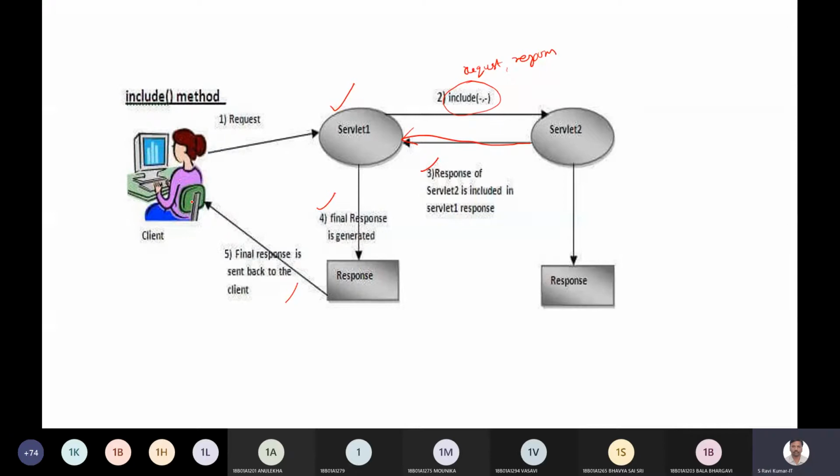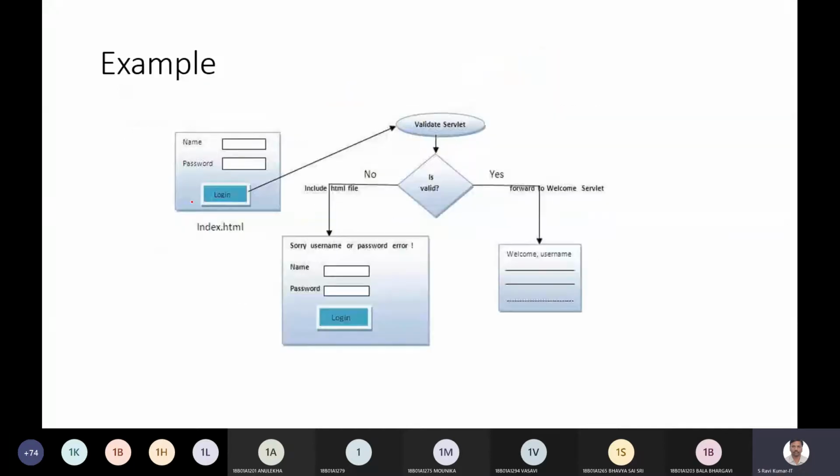Okay, so this is the demo of include and forward method, and we'll see the example. Let's see the example of both using include and forward method. So I will give the scenario of how to implement include and forward method with the example.